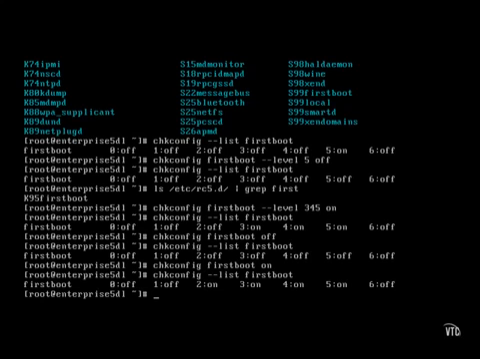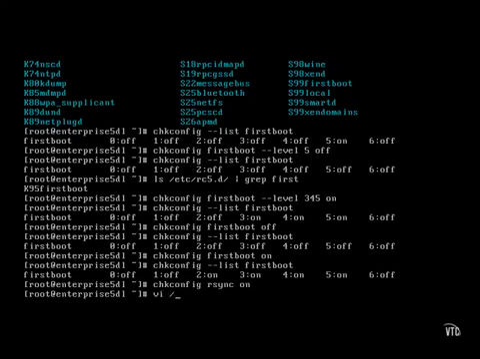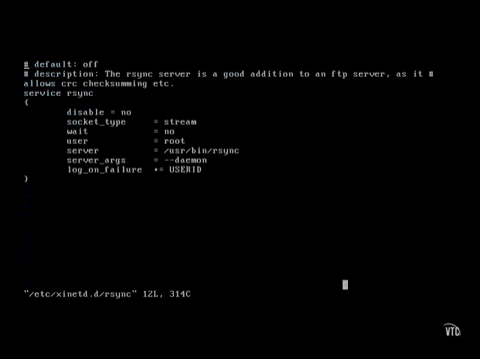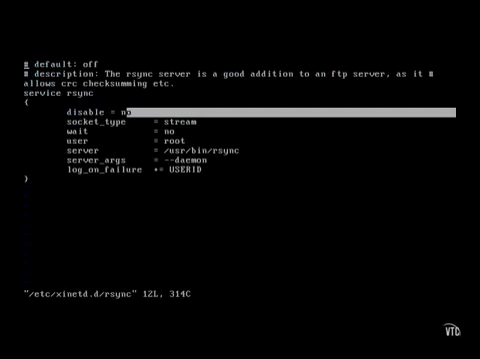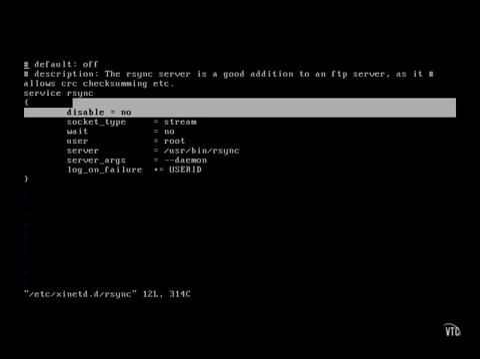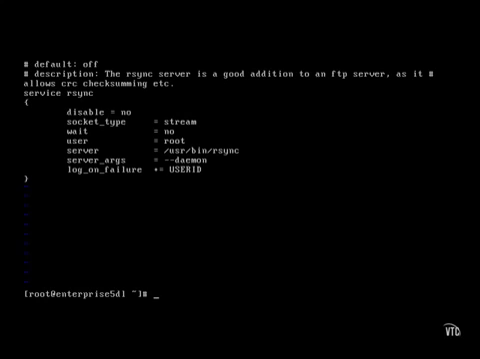You can also use the chkconfig command for things like the rsync script. See what this does to the rsync configuration file in the xinetd.d directory. It was disable equals yes before. It's now changed to disable equals no. Back to the firstboot script. We can confirm the changes in various run levels.